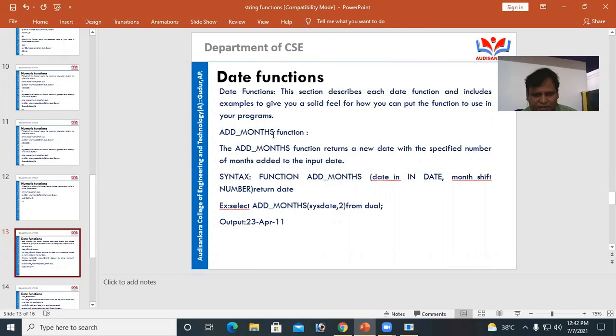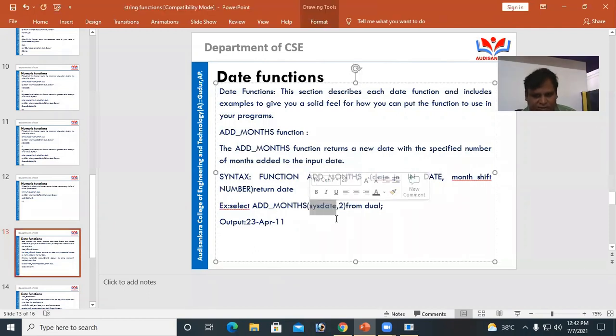Here, ADD_MONTHS is another date function. It returns a new date with the specified number of months added to the input date. Syntax: ADD_MONTHS of SYSDATE, comma, how many months you want to add, here 2 months, from DUAL. DUAL is the dummy table.